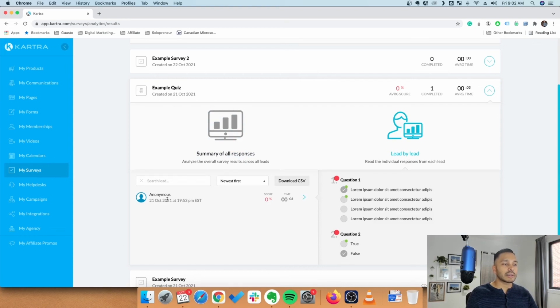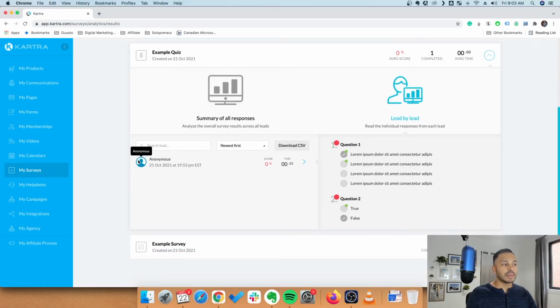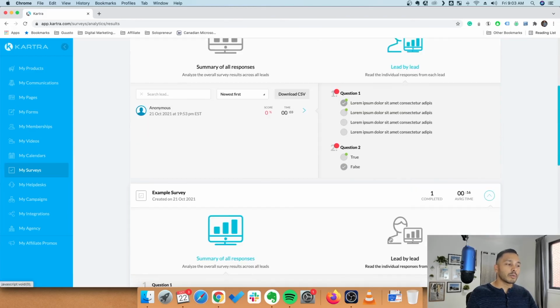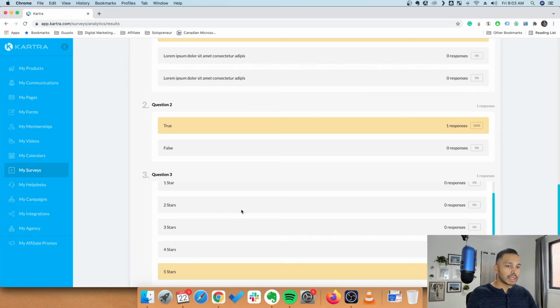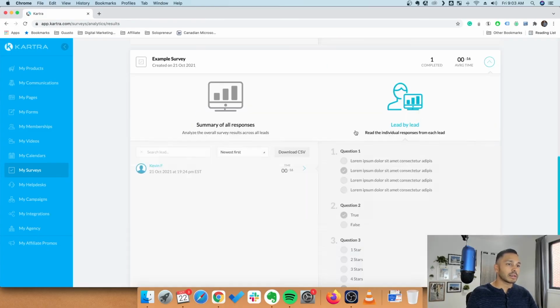So in this case, the quiz that I created was created anonymously without the form to show you that this means that the person here who submitted it, we don't know who they are because we didn't include a form. In contrast, the example survey we created, we did create a form so we can see the aggregate responses. But if we click by lead, we can see that the person submitted it and what they did.